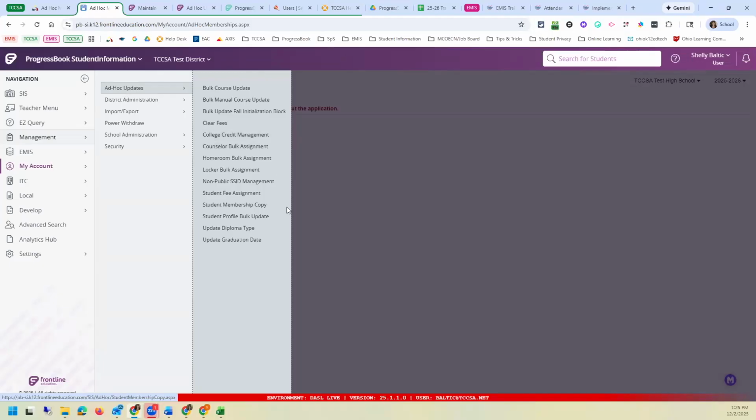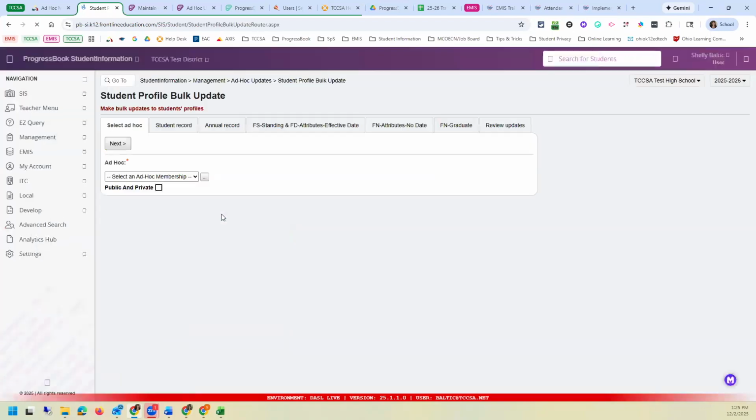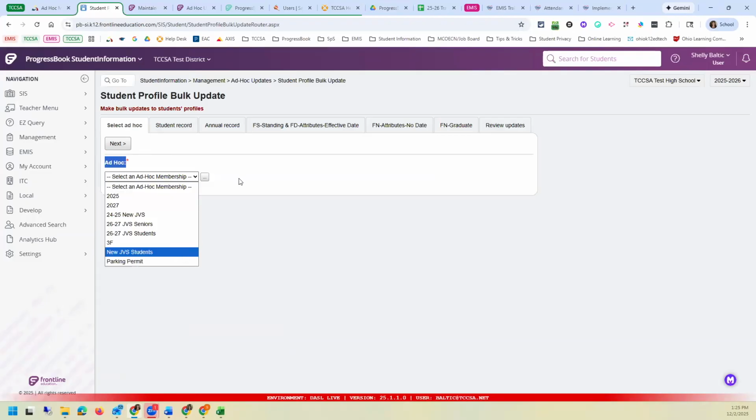So the first thing and probably the most popular one that is used for our ad hoc updates is updating our student profile. So the student profile bulk update. So if I click on that, this one does require you to have an ad hoc membership. Notice that in my ad hoc, it says ad hoc membership, and I can pick. Or if I check public and private, it's going to show ones that are available to everybody.